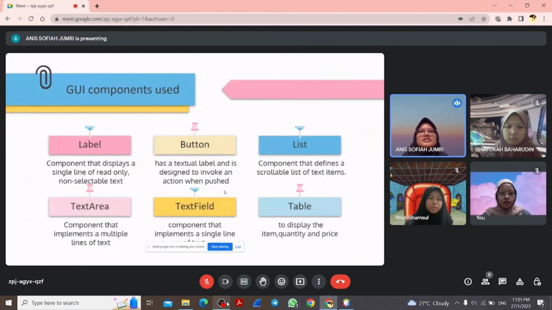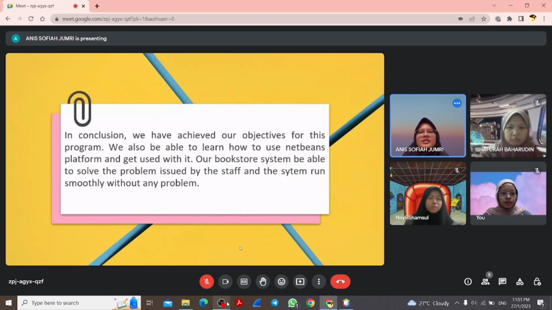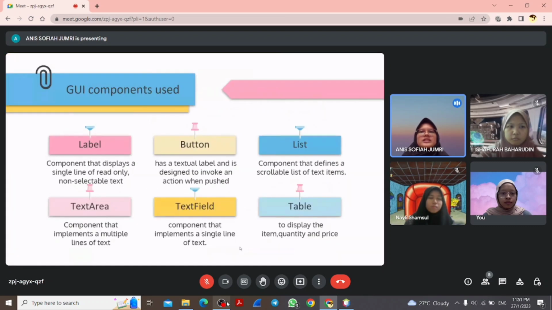For the GUI components that we use: label, a component that displays a single line of read-only, non-selectable text. Button has a textual label and is designed to invoke an action when pushed. List, a component that defines a scrollable list of text items. Text area, a component that implements multiple lines of text. Text field, a component that implements a single line of text, and table to display the item, quantity, and price. So next we move to the demonstration.